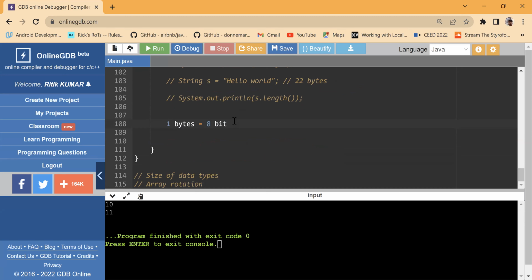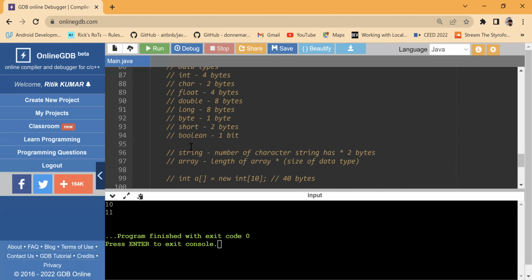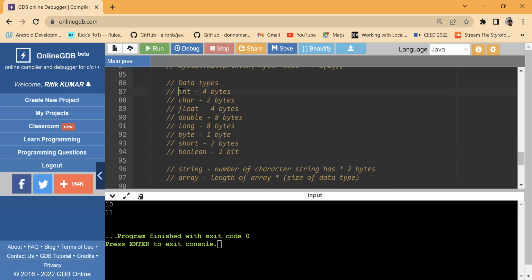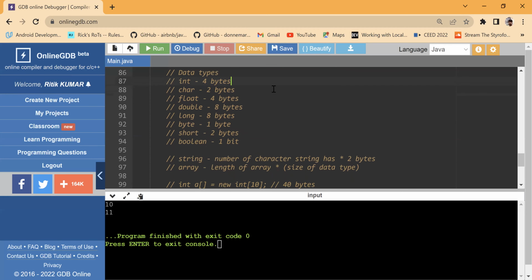As I told you in the beginning, a computer only understands 0 and 1. So this is the 0 and 1. It uses 8 zeros and ones to create 1 byte. So if I want to store an integer number, I will need 32 zeros and ones. If I want to store a character, I will need 16 zeros and ones to store a character.